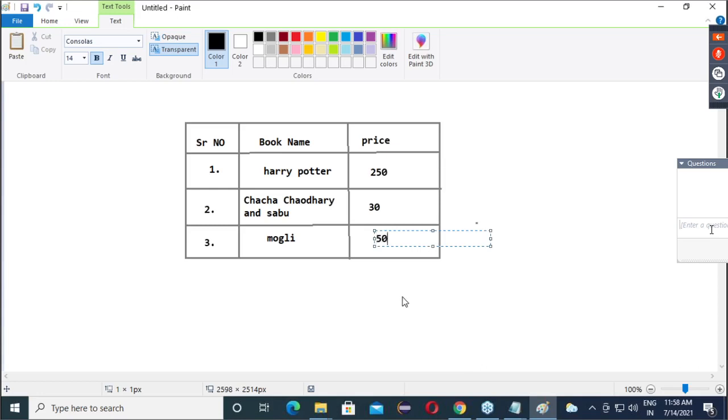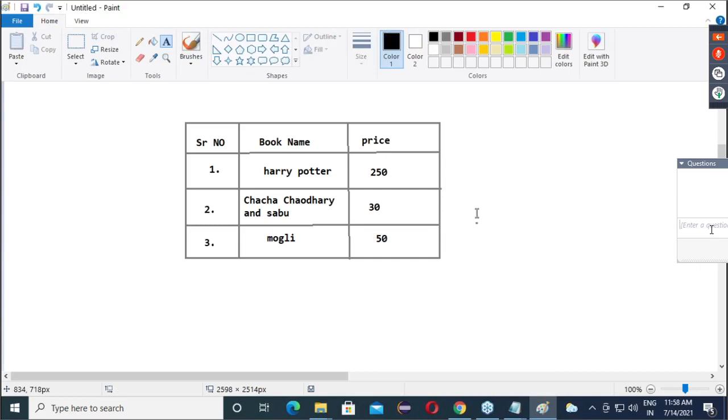Fine. So let's assume, guys, this is the table I want to develop. Do one thing. Write down the question first. Then we will see how we will make this table. Web table.